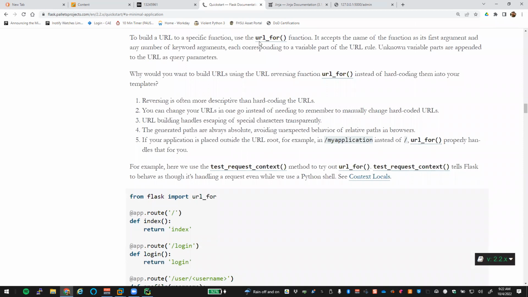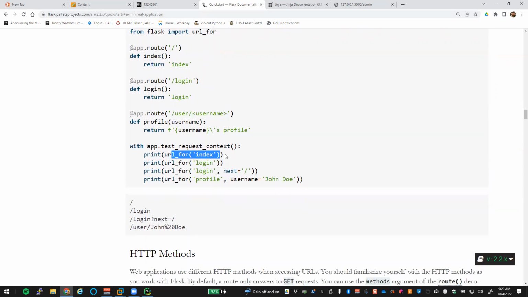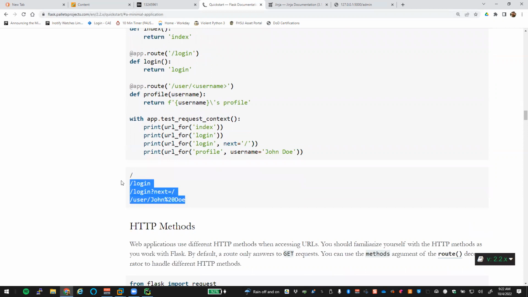To build a URL for a function, you can use url_for. Say we want to have a page where we have /user, and then the username is actually the URL link as this goes across. We can use app.test_request_context. We can do a url_for index, login, and then next equals /, so that the next time they go to login, it sends them to the index page. And then we can set up a profile with user John Doe, and that will create URLs that look like this when we actually get published out.